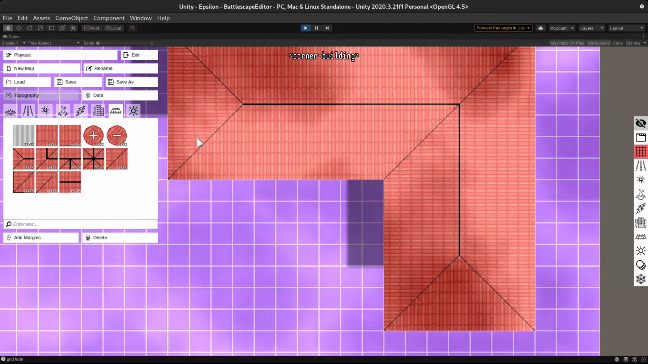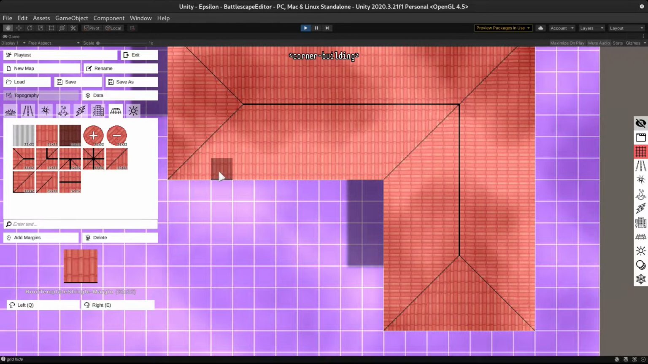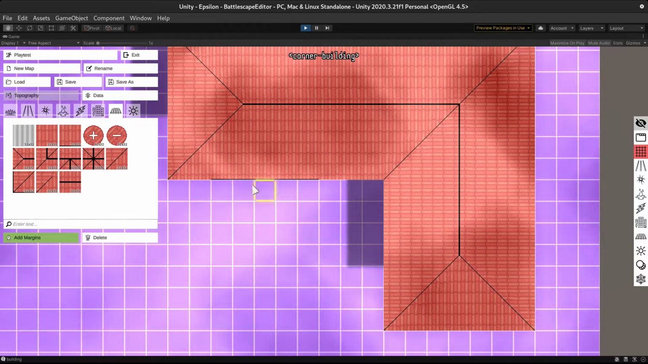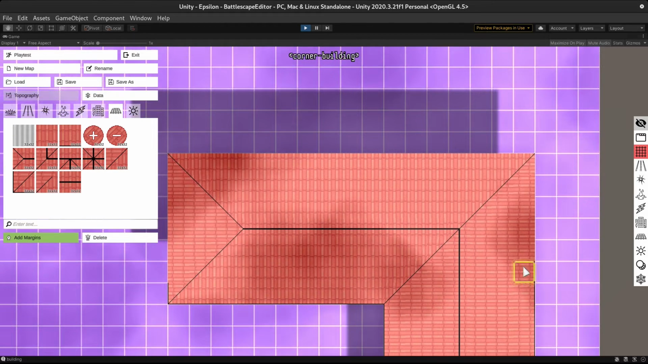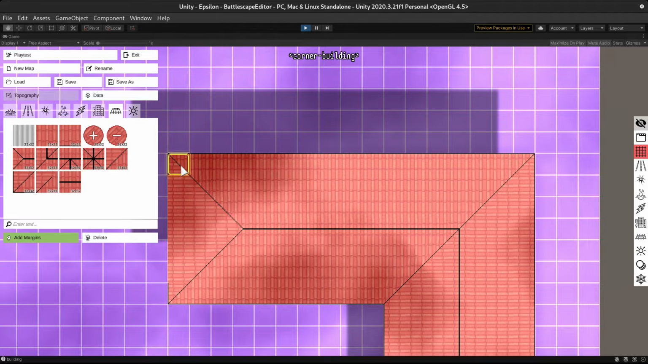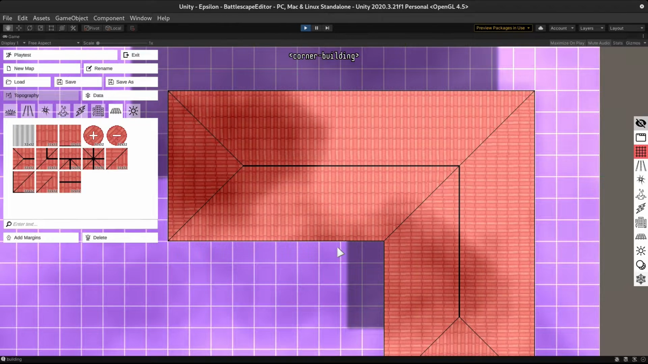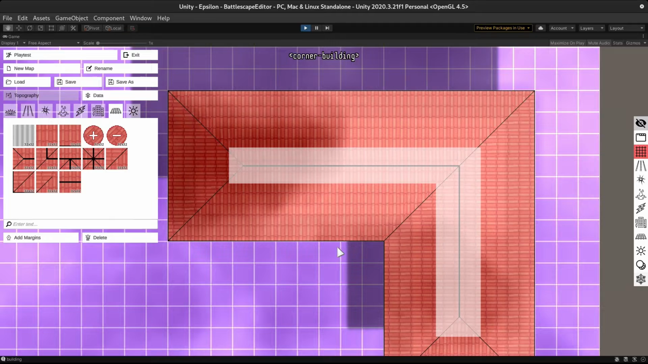Next, I made sprites for the margins. I can place them manually, but it can be a bit tedious, so I made a button named Add Margins to help with this. It certainly looks better, but there's still some work to be done. To give the roof some depth, I wanted to make the upper areas brighter and bottom areas darker.